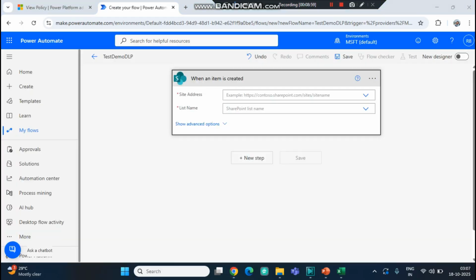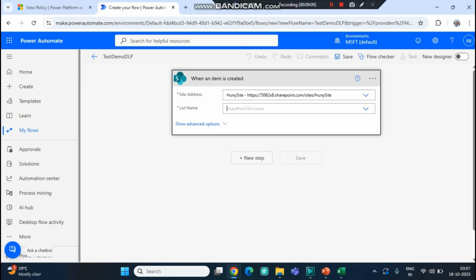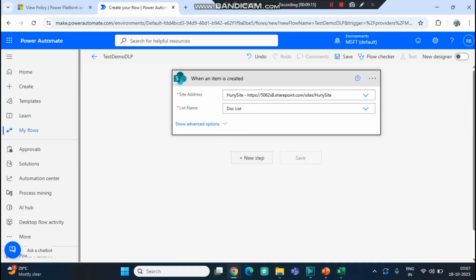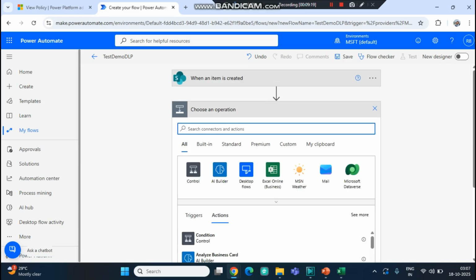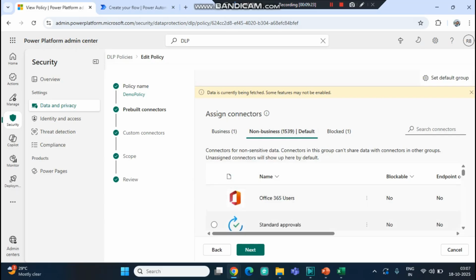Okay, we are back now. The classic view is on now. I'll just simply select any site address. For example, let's select this honey site. Any list name we need to verify or put up. Let's select this document list and I'll click on new step. Right now all the connectors which I have are basically non-business.